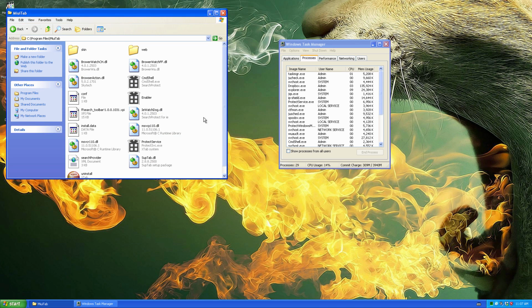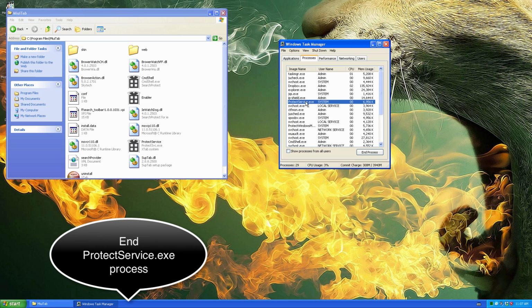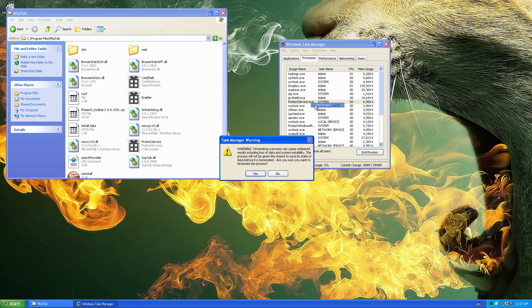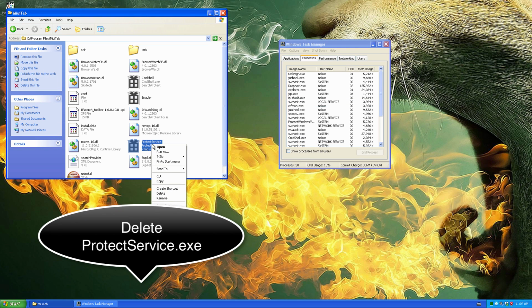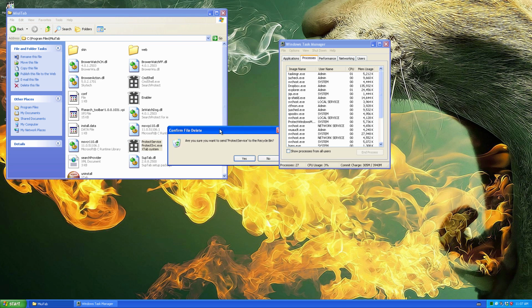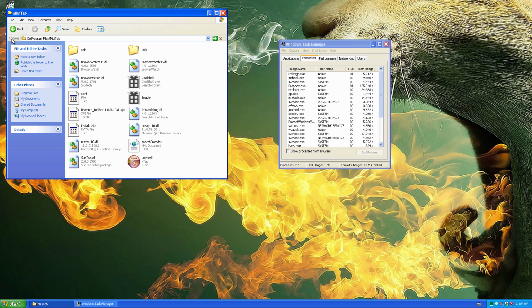Then you need to immediately delete the HP Notify program from this MIUI folder. And you do actually the same thing with the Protect Service application and process. So you end the process called Protect Service, and then you also delete it from the MIUI folder. Yes, we are sure you want to delete this Protect Service.